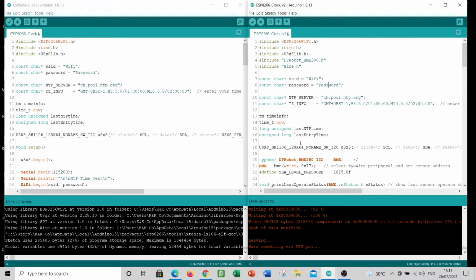And firstly, in order to change from the 0.96-inch OLED display to the 1.3-inch OLED display, I had to change the declaration of the OLED. So previously, this line was different. Instead of the SH1106 driver, as you can see over here, it had the SSD1306 driver. So in order to get the code working on the 1.3-inch OLED, I had to change this to the SH1106 declaration over here.